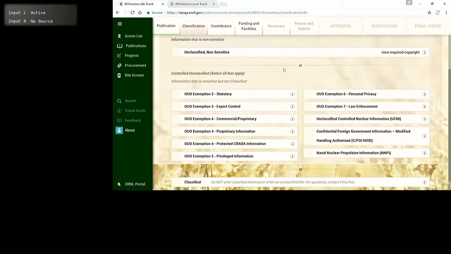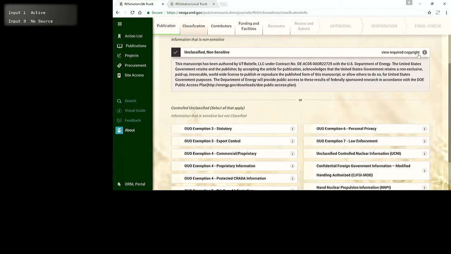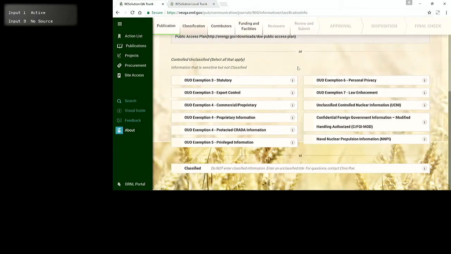Since we're putting in a journal article, it's going to be unclassified and non-sensitive. So I'm going to click on that to select it. If I go over here where it says View Required Copyright and click on this little icon, that gives us the notice of copyright, which we can copy and paste onto the front page of the manuscript. If we scroll down, you can also see the other information categories. So we have the OUO categories up here, and down at the bottom is the classified selection.